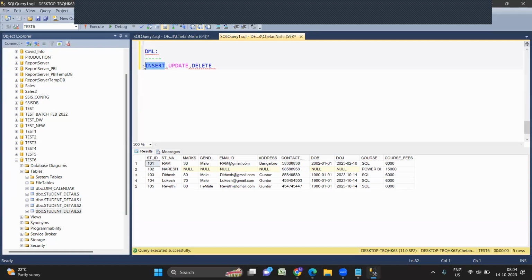What is the main purpose? To insert the data with the values: we insert the data into the table, or store the data in the table. Right. Next, we are going to learn the update command. If I am going fast, let me know and I will go slow. Tell me the definition: why do we use the update command?